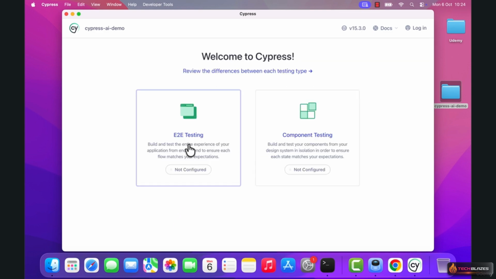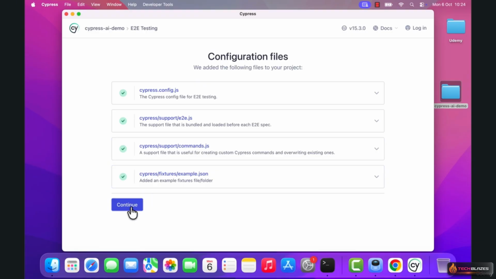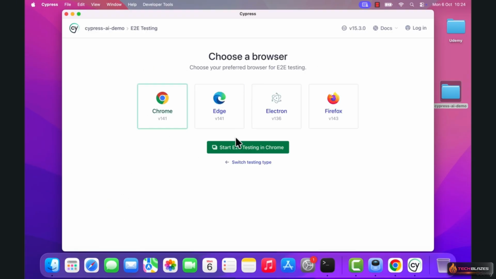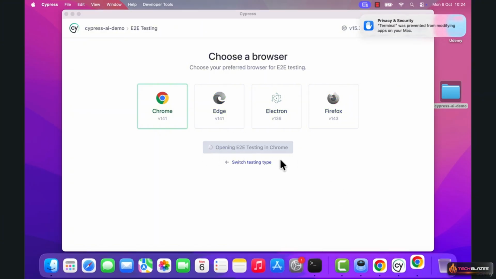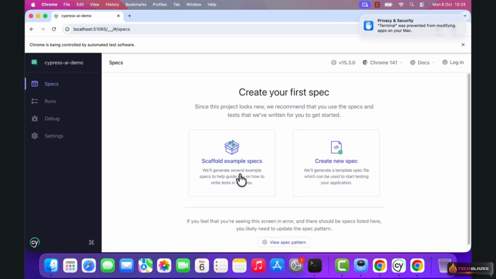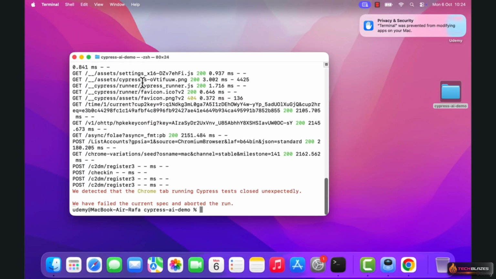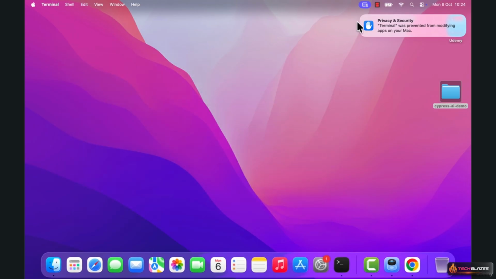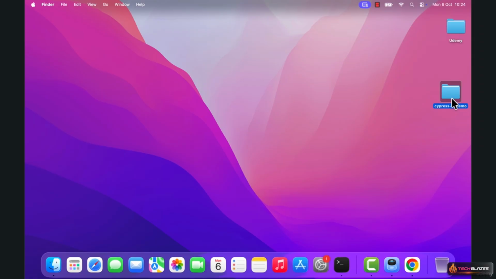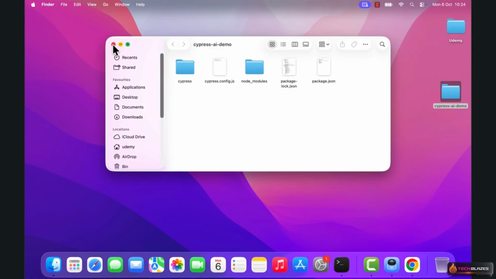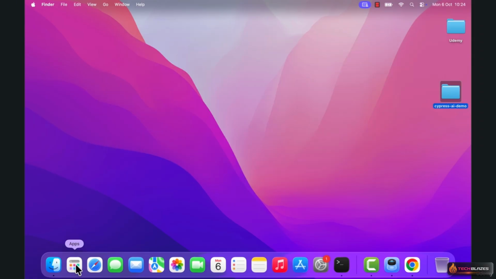On this screen, we choose E2E testing, which stands for end-to-end testing. This type of testing simulates real user interactions directly in the browser. Then we click Continue and select Start E2E testing in Chrome. Cypress will now open its test environment inside Google Chrome. In just a moment, we'll see the testing dashboard, where we can create, run, and visually inspect our tests in real time. This is where the hands-on part begins, writing and running our first real automated tests.